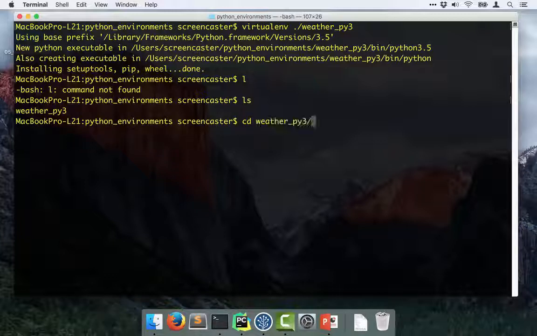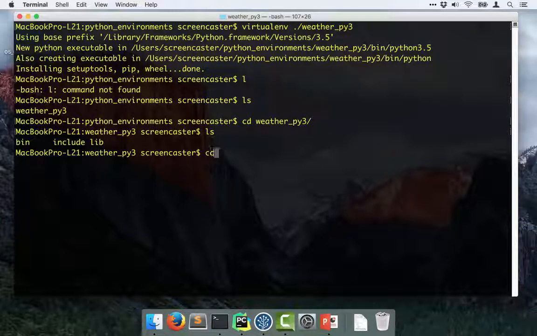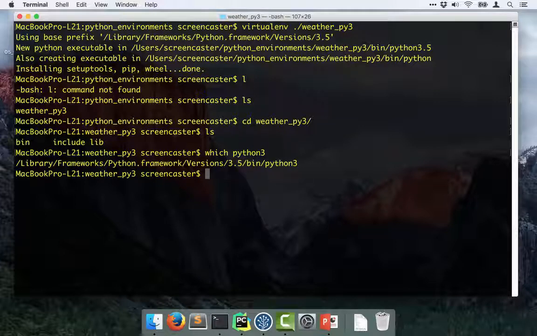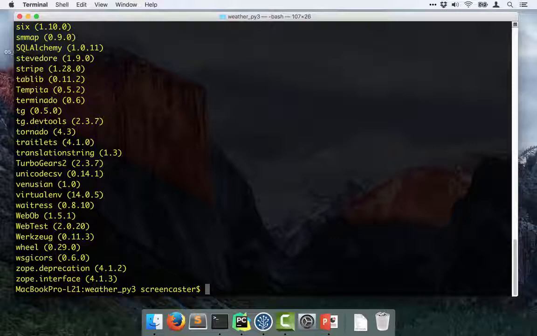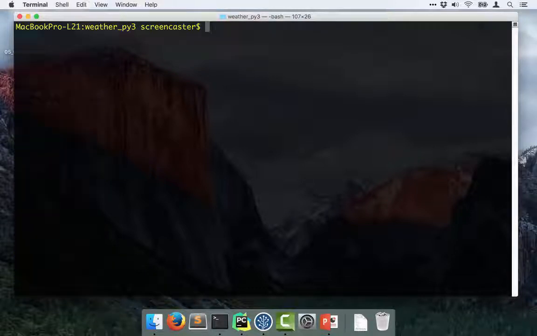So we can go in there and look, and there's a bin folder. So let's go into this bin. Well, before I go into the bin, let me ask the question, which Python 3 would I get if I run it? And let's ask pip3 list. Oh, there's all the stuff that's in the main machine. Okay, so let's look in here.